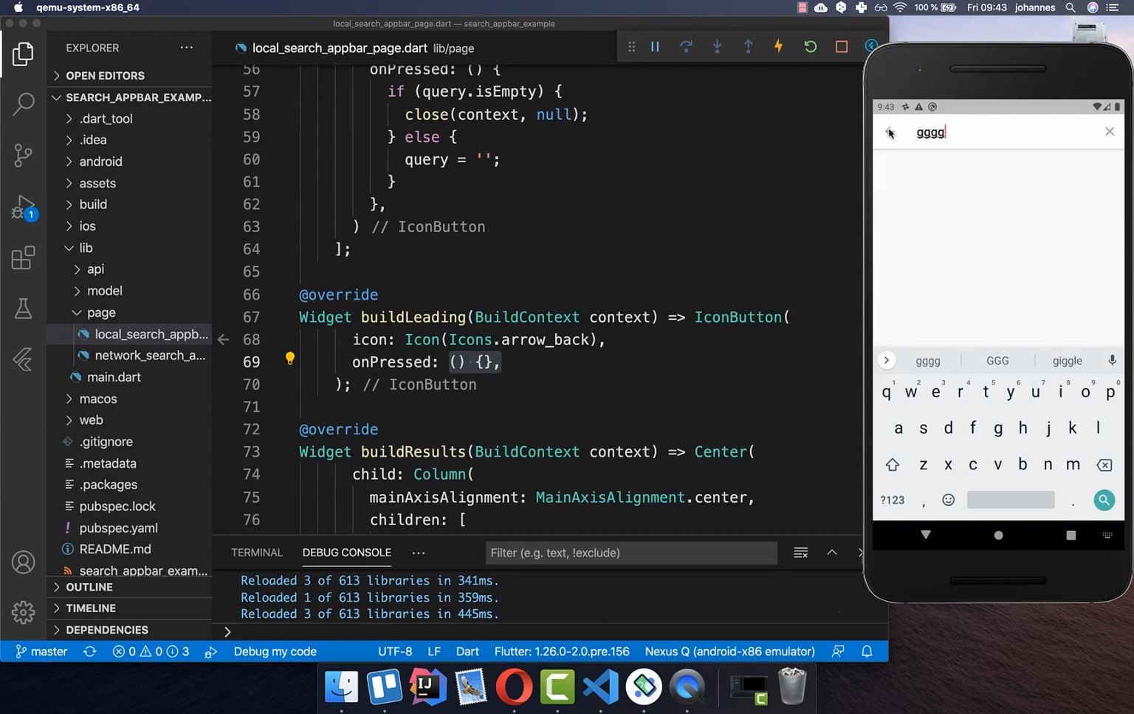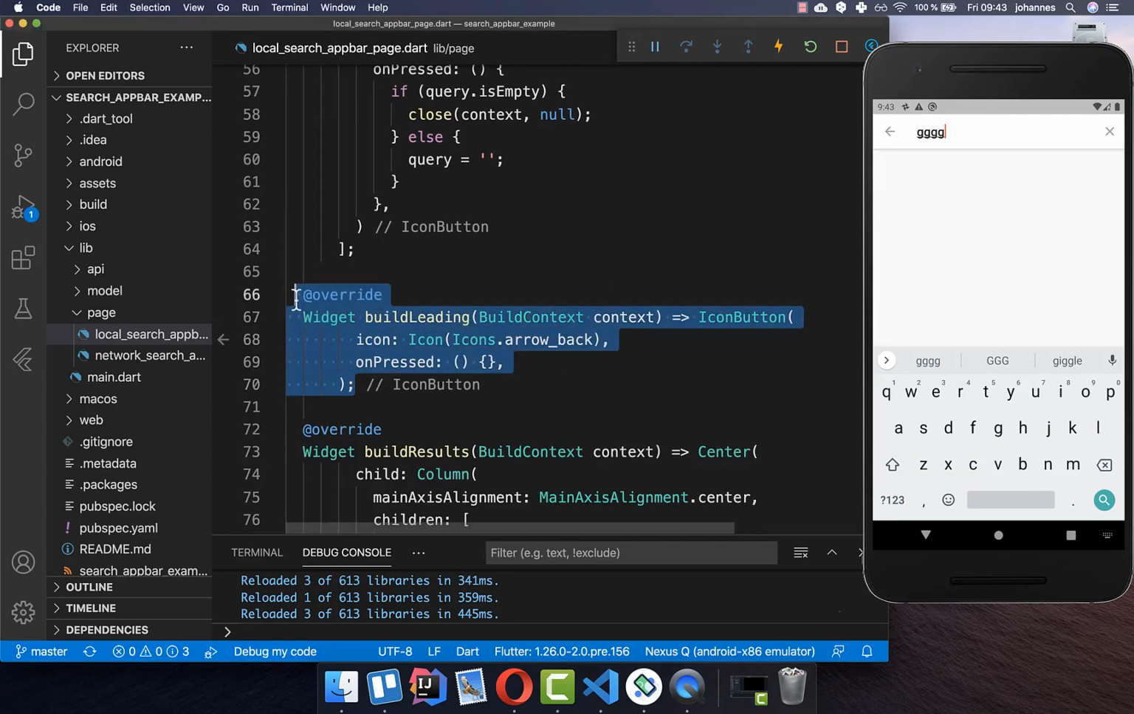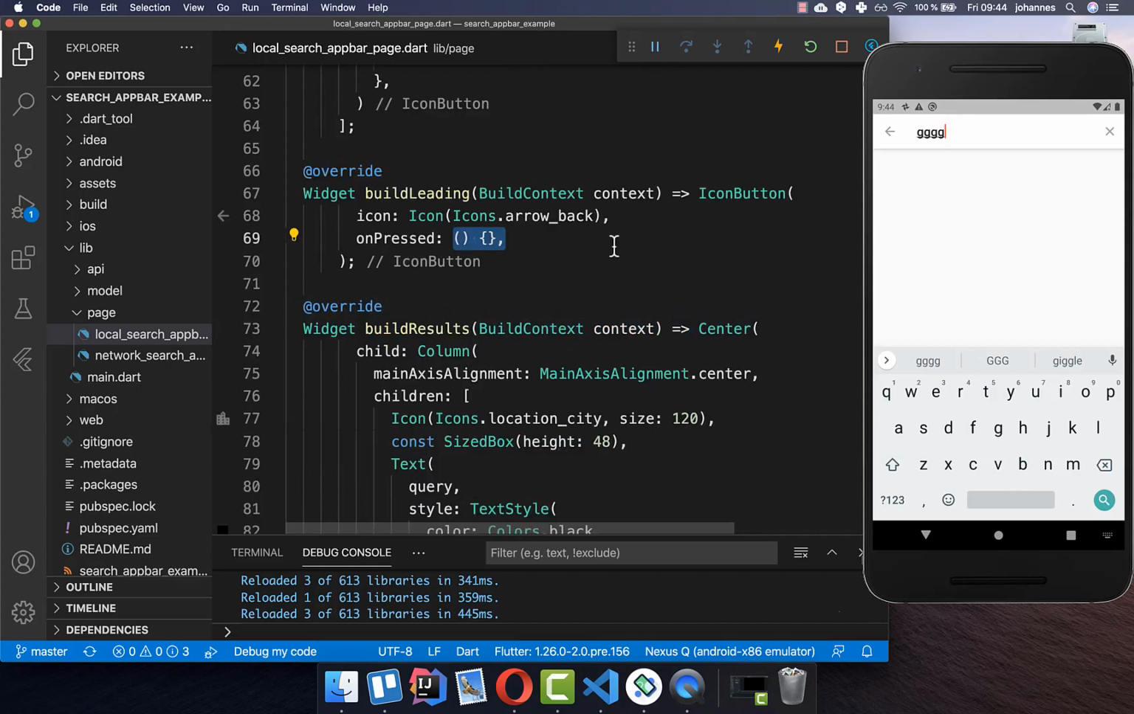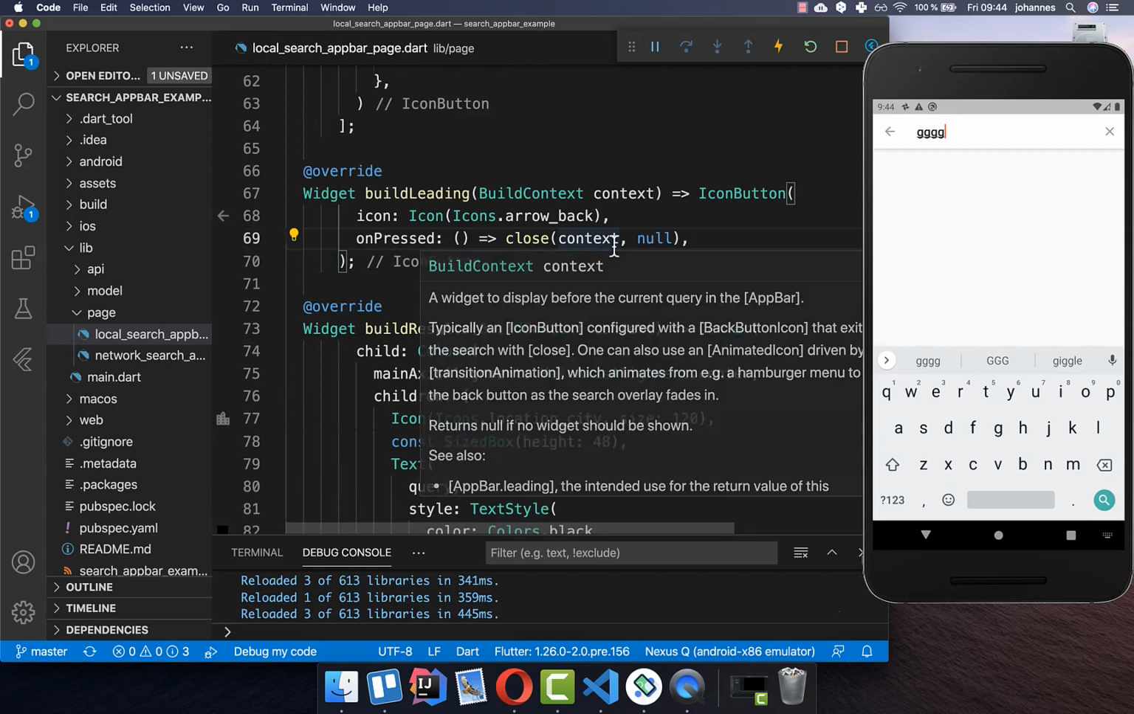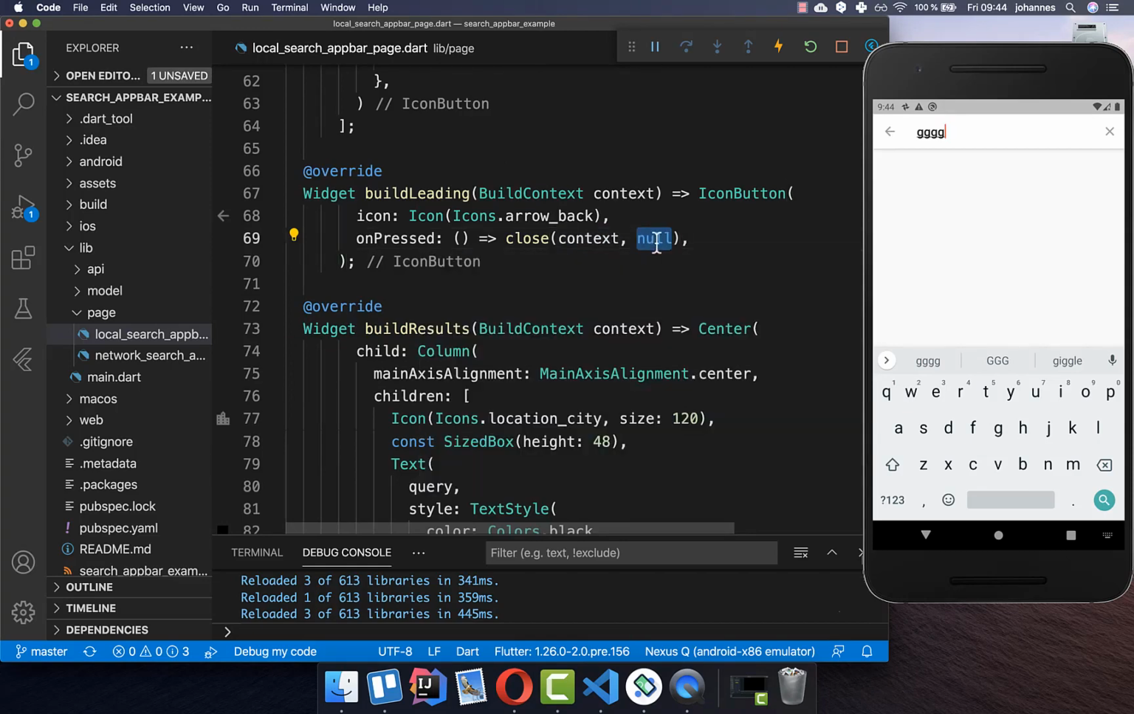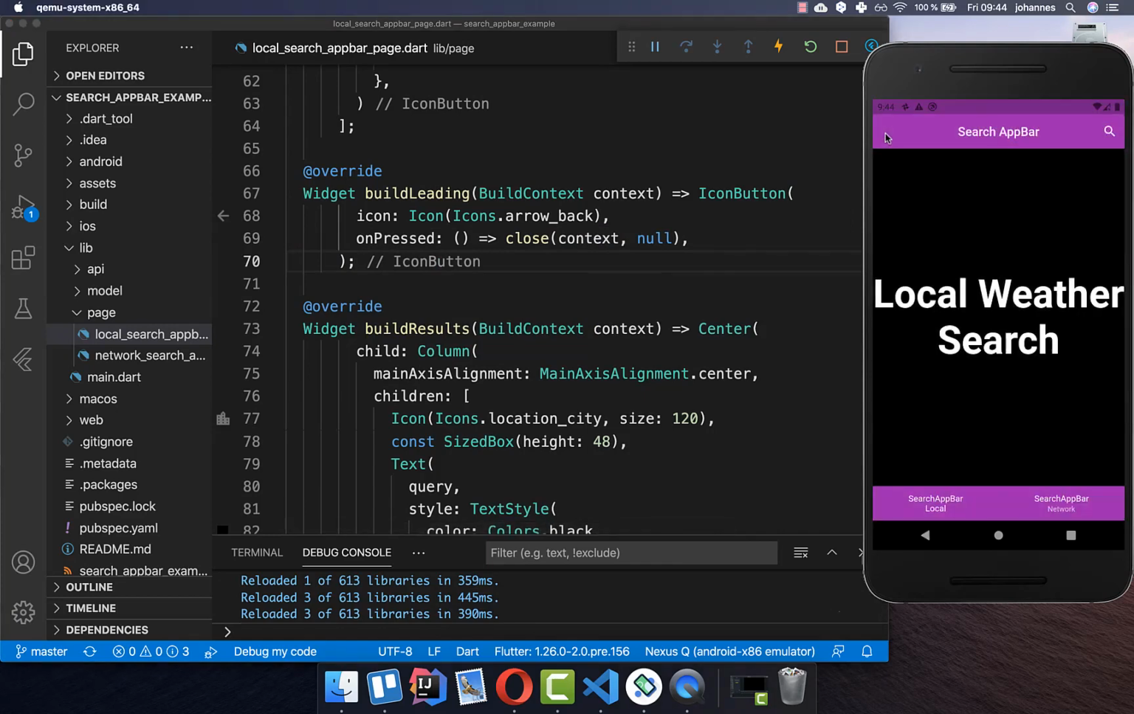And if we click here on this back button in our search bar, then we also want to actually close the search. So we basically do the same thing here. Therefore, I simply put this close method inside, and I also pass null as a value for our result. And if I click now on this back button, then you see it also closes the search.